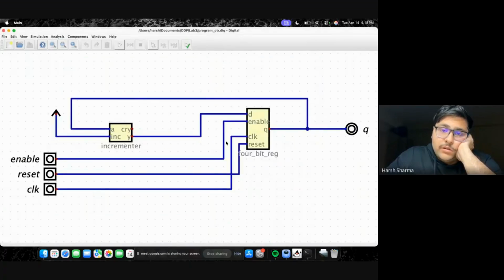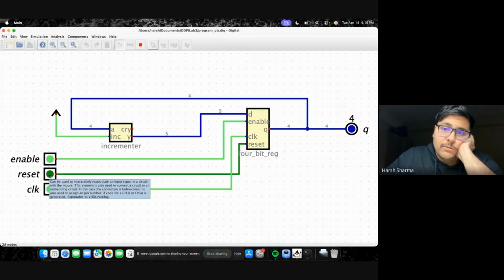The next circuit is this. This is a program counter. What it does is what it says: it counts. We have a 4-bit register, and we just saw what the 4-bit register does. If enable is 1 and the clock goes from 0 to 1, it counts 1. The clock goes again from 0 to 1, it counts again. Again 0 to 1, again 0 to 1, again. We have reset. If we click on reset, the circuit becomes 0.